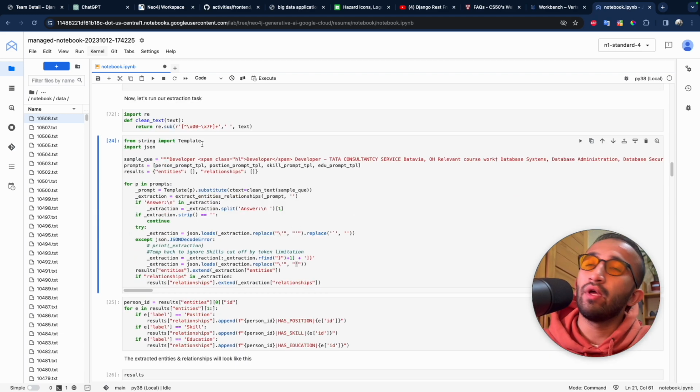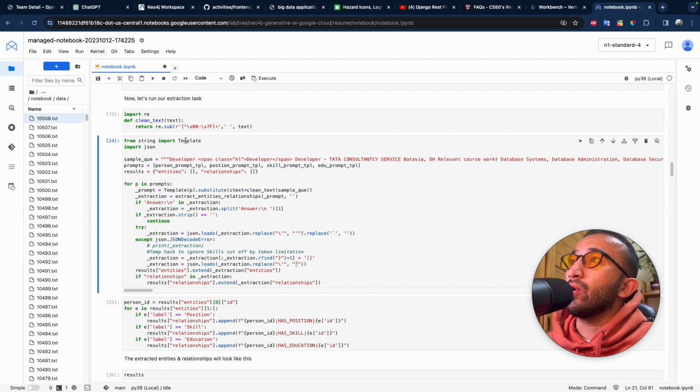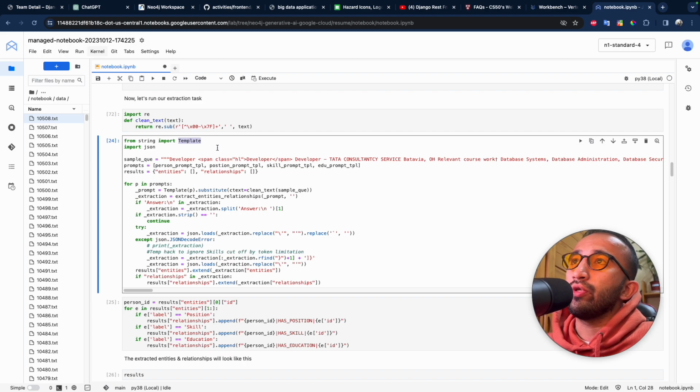Now here we are inserting the template from the string library. We need to work with this because we don't want to write all the functions on our own, so we just utilize this string library and import the template. Here we have our sample CV.